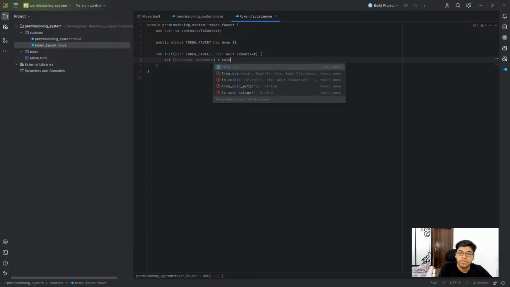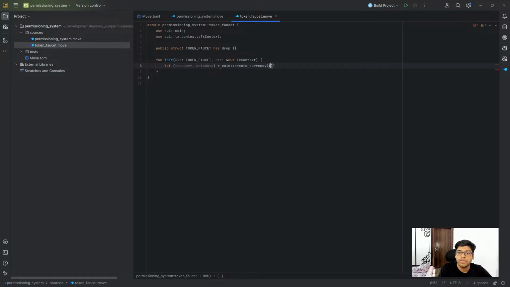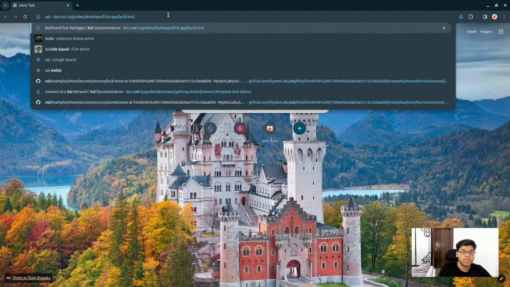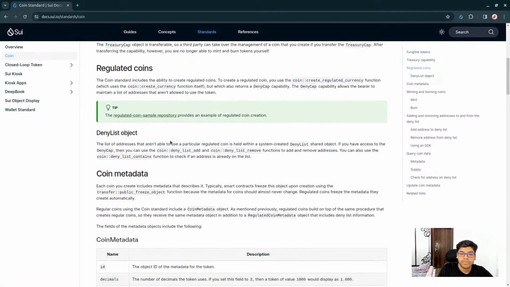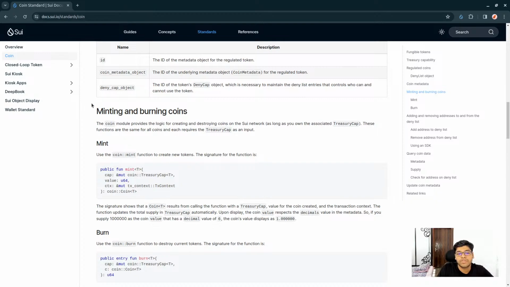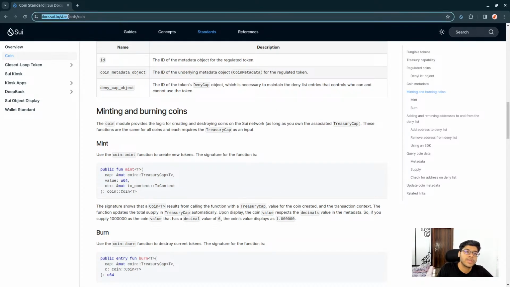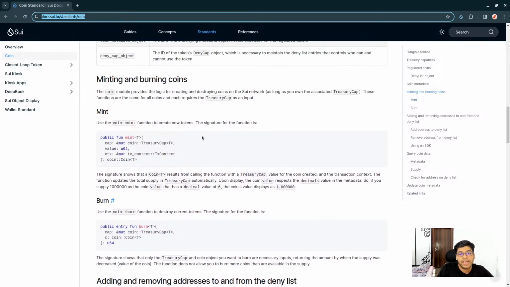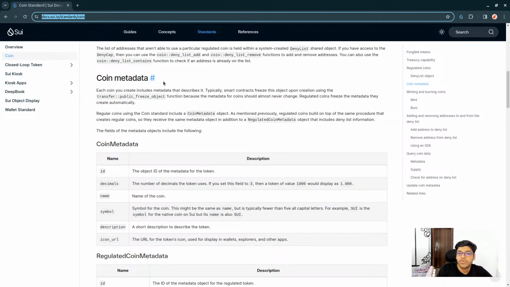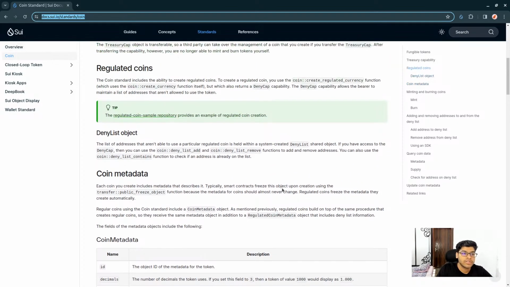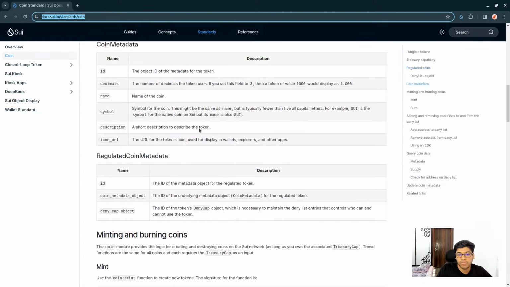Coin create_currency, and in create_currency we need to pass the witness. Let me check the other parameter types. Basically, this is really good documentation provided on the Sui official documentation page. I have not checked any other source yet apart from a GitHub repository for checking how to create the staking contract and this Sui documentation, and both of these resources were really good.